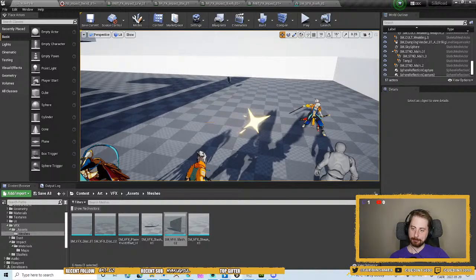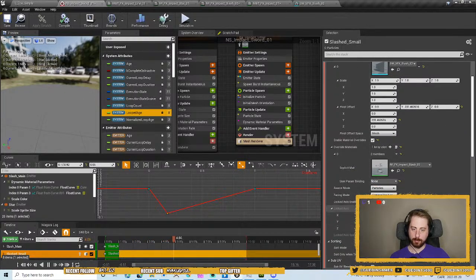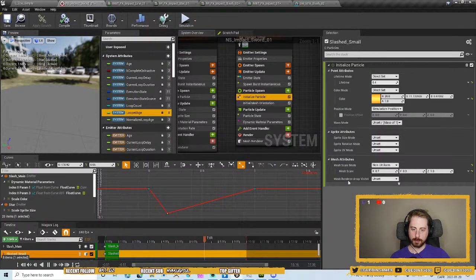okay. I like it, it's doing something. Maybe I want to play a little bit more with the scale for my particle. So let's go with 1. 1.5.